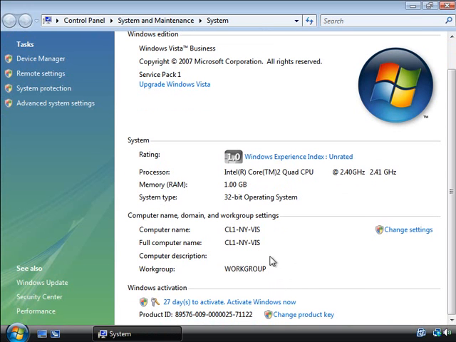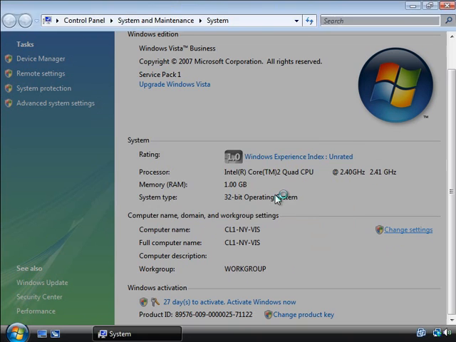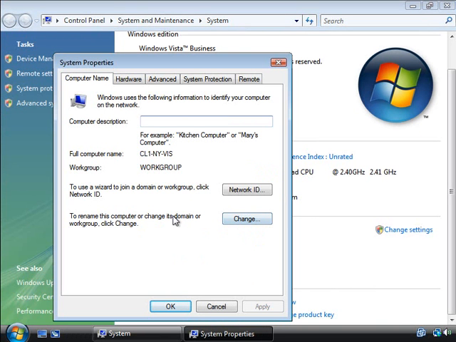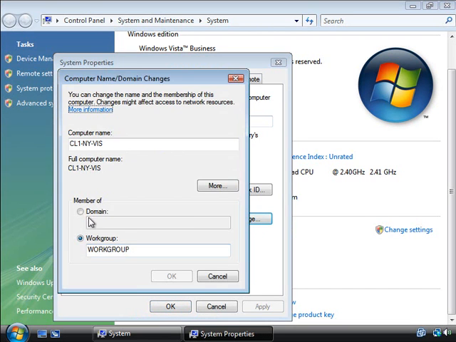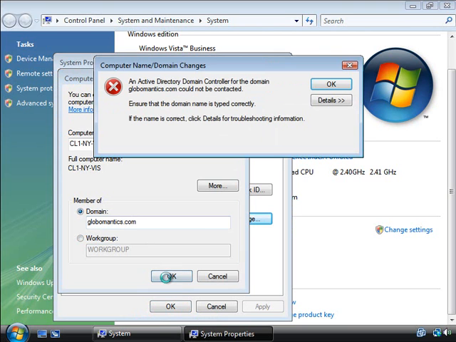Now it looks like our name change did happen A-OK, CL1NY-Viz. So that's good news. We're still in the workgroup settings here. Let's go to Change Settings again, and let's take a look and see about actually joining this to the domain. Now I'm going to go ahead and click here on the Change button once again. And now we're going to try to connect to our Globomantics domain. So I'll put in globomantics.com and tell it OK.